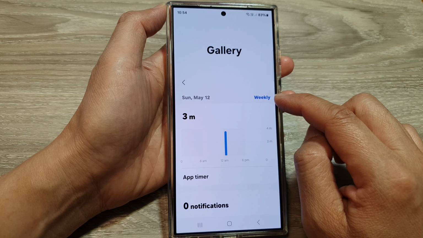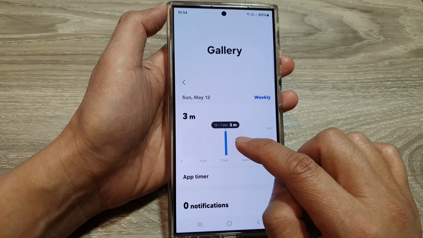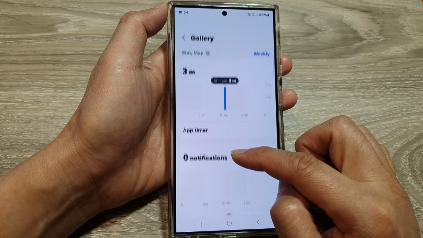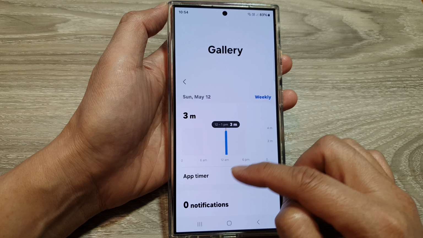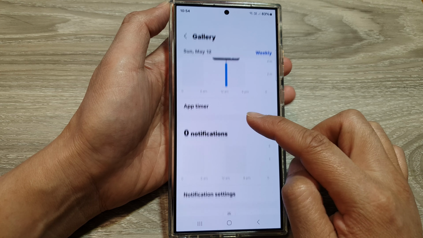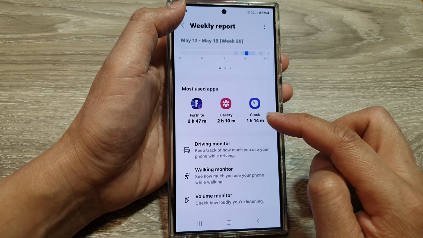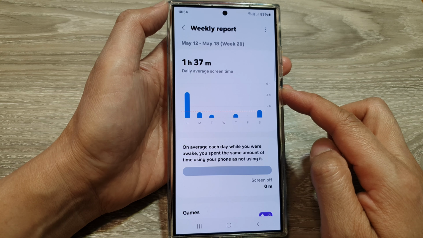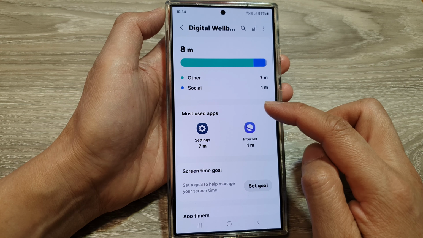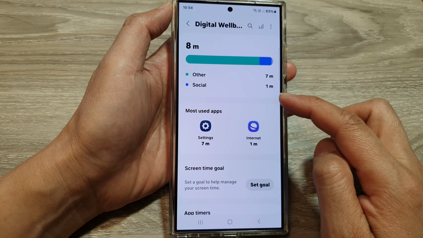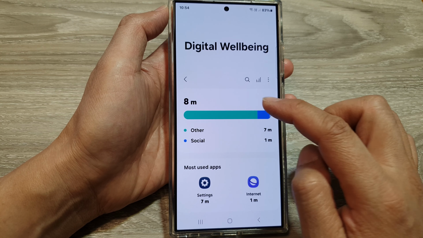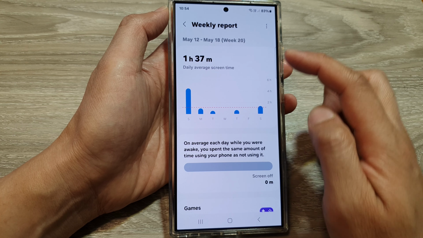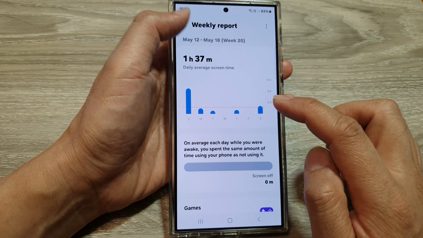So if you select daily, then you can see what time during the day you use the most. So it's very informative, and the data can be broken down to the day or to the hour. And if we go back, you can do that for other apps as well. So that is how you can view your screen time usage on the Samsung Galaxy S24 series by tapping on this box here, or you can tap on the chart icon to view your weekly report.